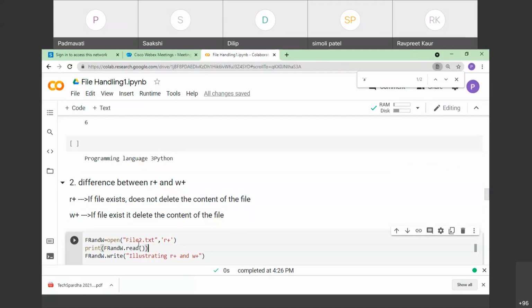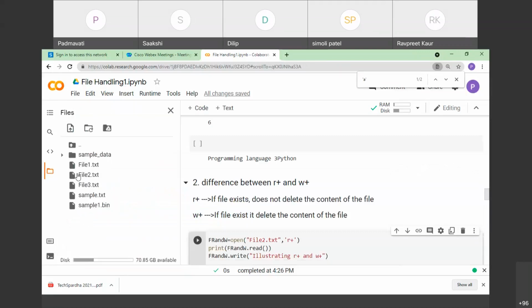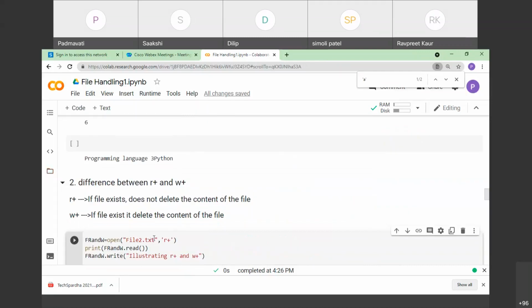In this case, we have seen file2 has already been created, and let's see the content first. C, C++ and Python are written. Okay, so if I try to open the file which already exists in R plus mode, then it should not generate any error. Rather, it should not delete the content of the file. In fact, I should be able to access that particular file.